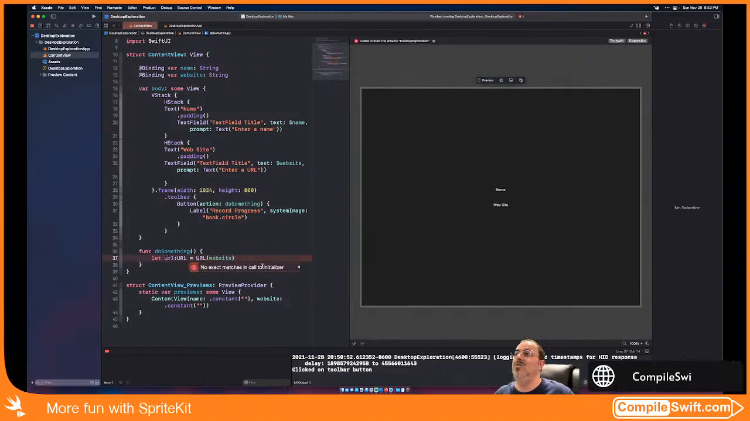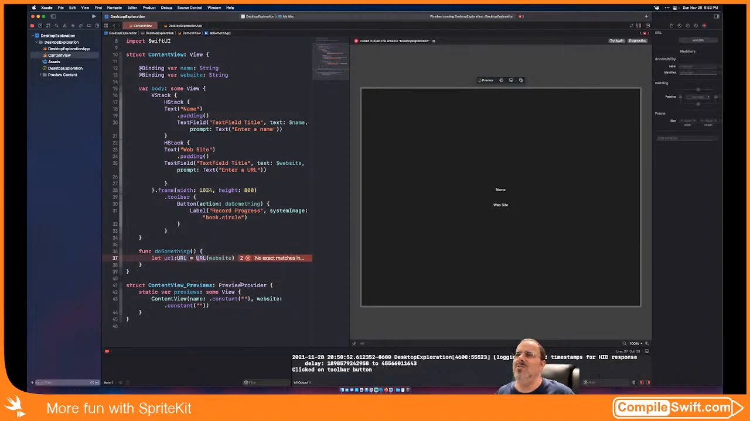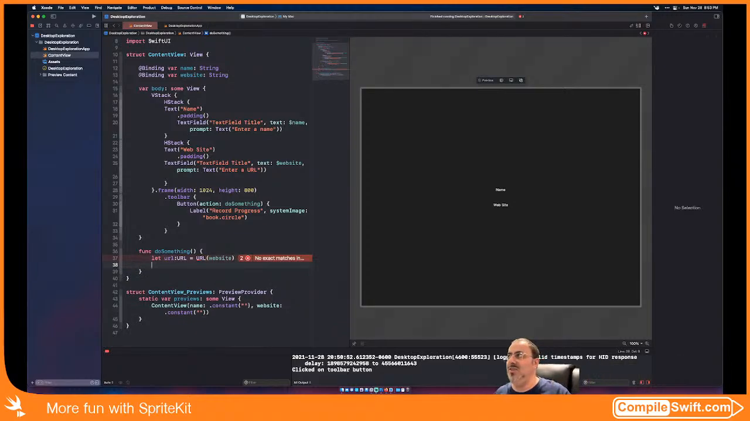No exact matches in call to initializer. What? Maybe I got that wrong. What did I get wrong? That should be right. Let's keep going. I'm going to fix this as we go.